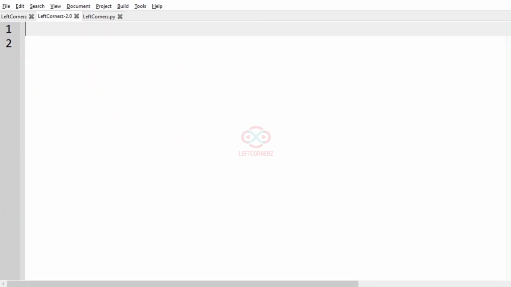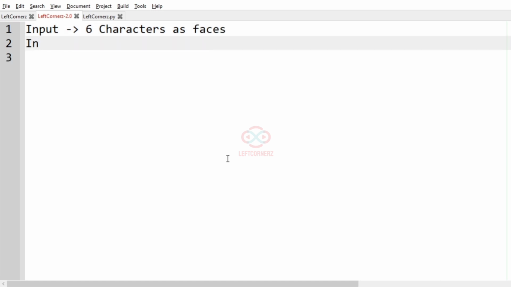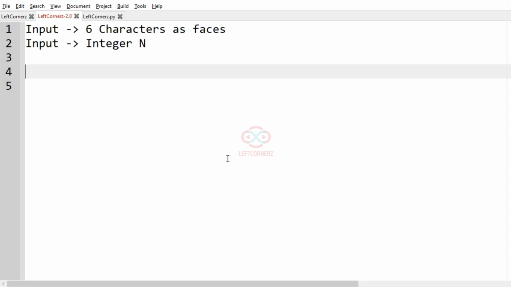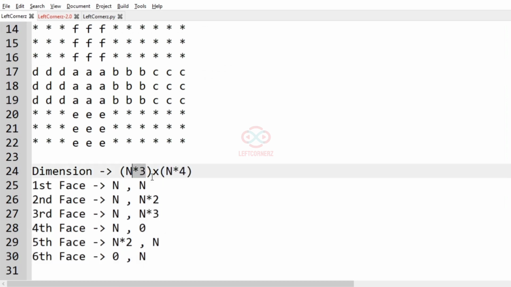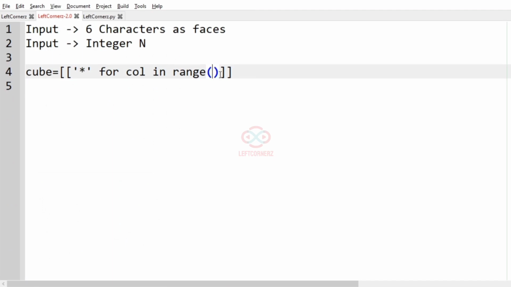Now let us see the pseudocode for solving this problem. First we have to accept the input 6 characters as faces, and we have to accept another input, that is integer n, and let us have a matrix named cube, which is equal to star for col in range. The range of the row and col is n times 3 cross n times 4. So col in range n times 4 for row in range n times 3.